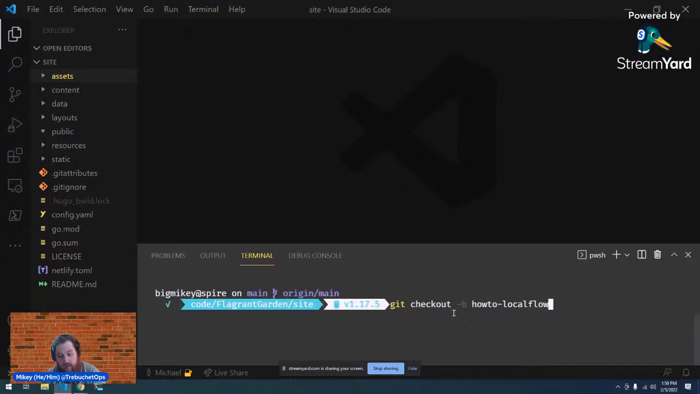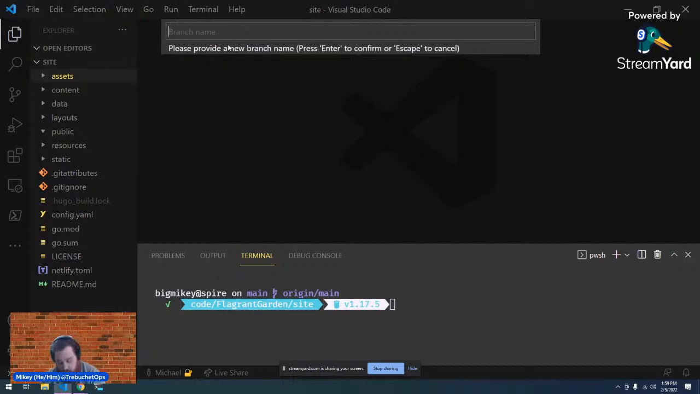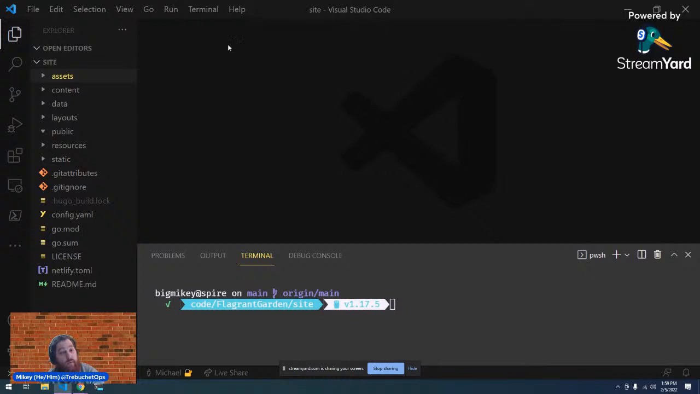Again, I use the command line, but you can also come down here. If you click the branch button in the bottom left, you get a new option: create new branch. Here I will call it what I would have called it before. So I'll just do draft main how to local flow. Okay. And then we can actually see in the bottom left that it's been updated.